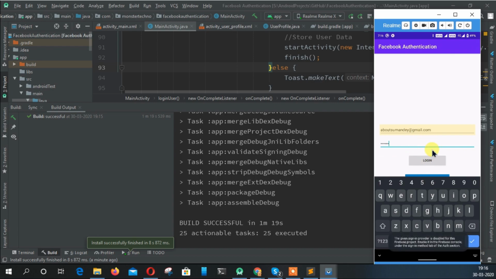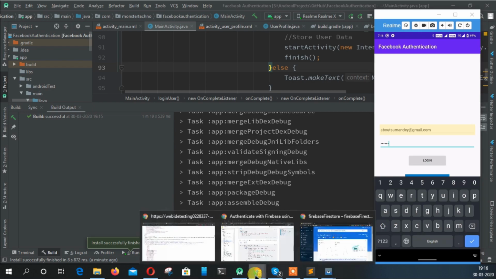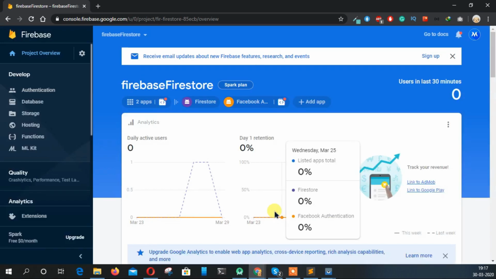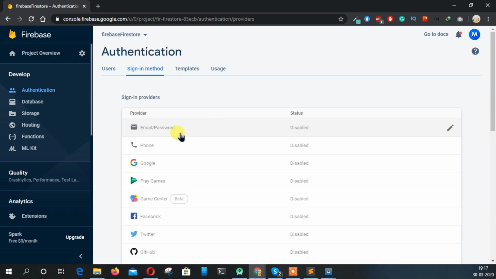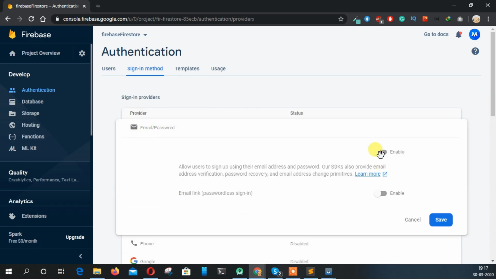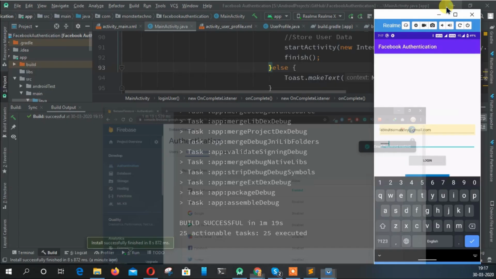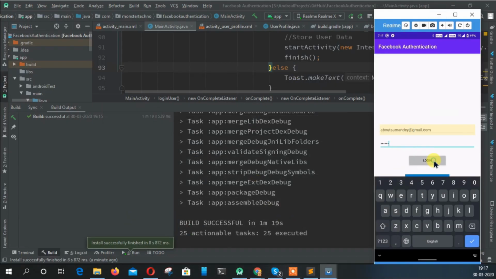So we don't have any progress dialog. Okay, when you click on that, it shows us that the given sign-in provider is disabled. That means we need to go to our Firebase project, click on Authentication, click on Sign-in methods, and here enable Email and Password and click on save. Okay, now let's try again.